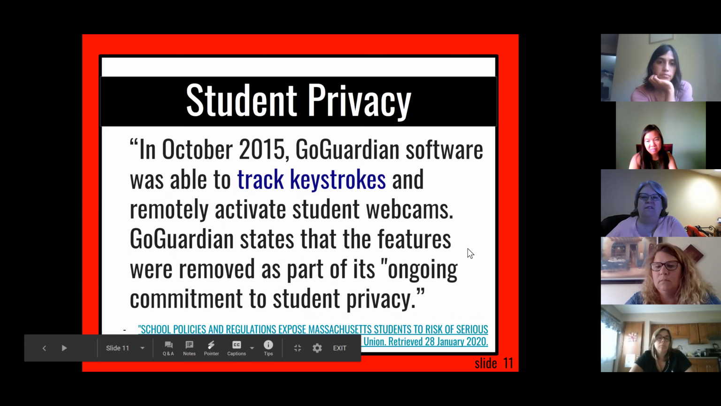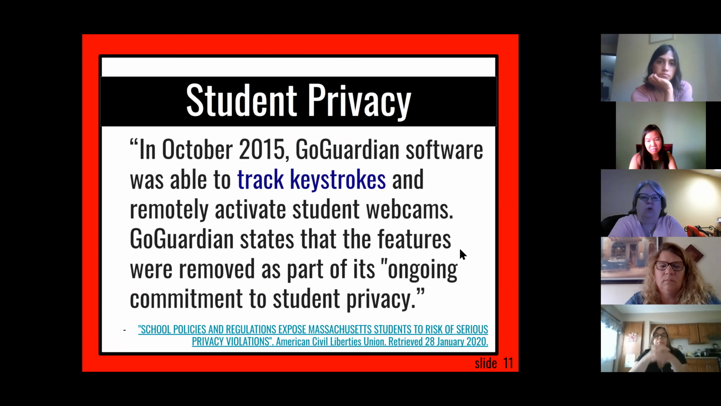And then here's just a second quote. GoGuardian software was able to track keystrokes and remotely activate student webcams. GoGuardian states that those features were removed. That's five years ago. They had the ability to do that five years ago.